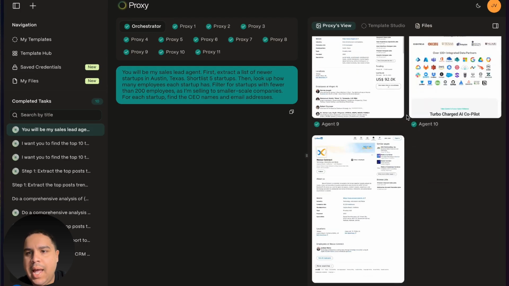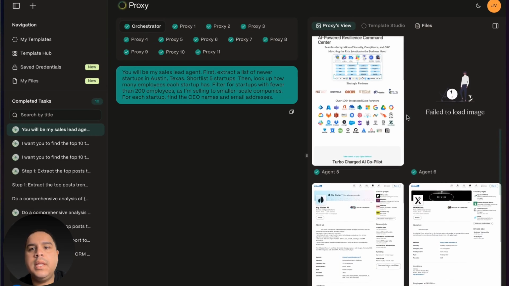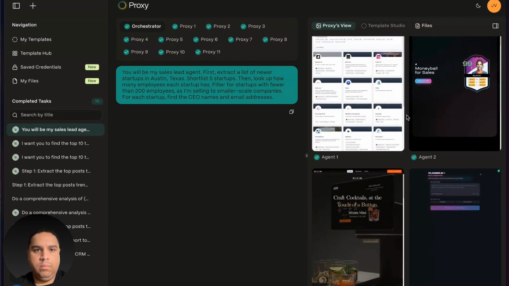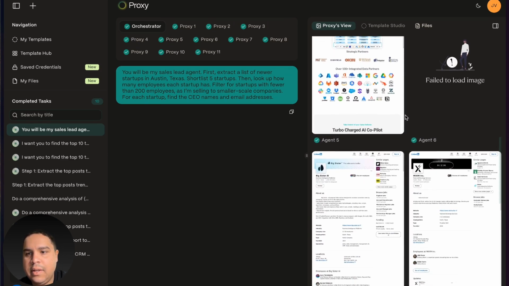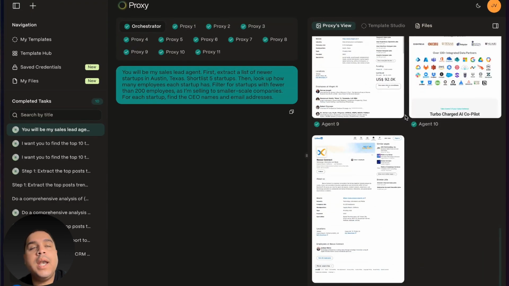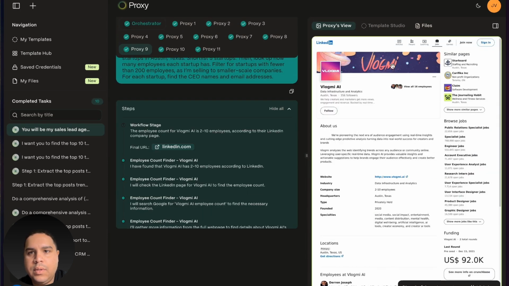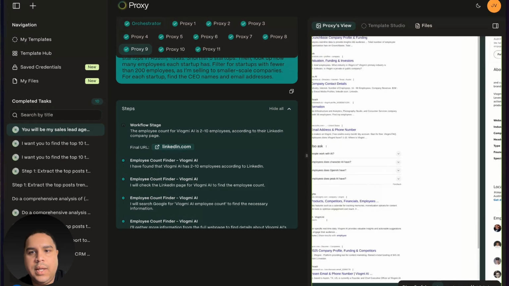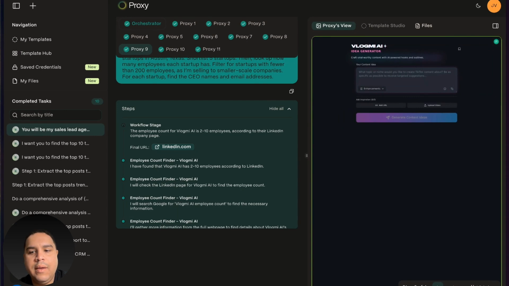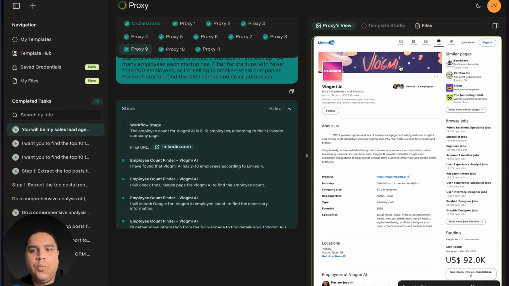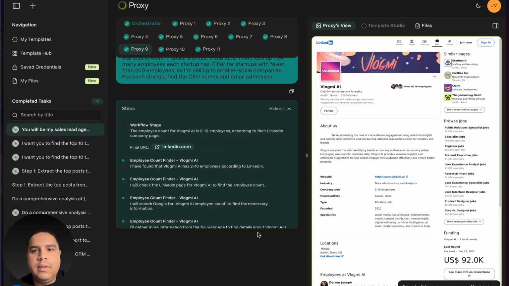As you can see, it got a list of 11 different startups that are in the Austin area. It even got their LinkedIn and stuff like that. So it was quite nice to see that it's actually going out there and doing the things that it needed to do. We're going to see this in full view, and you can see the steps. So it went to find the employee count, it found their website. It was really nice to have it find all this information for me.